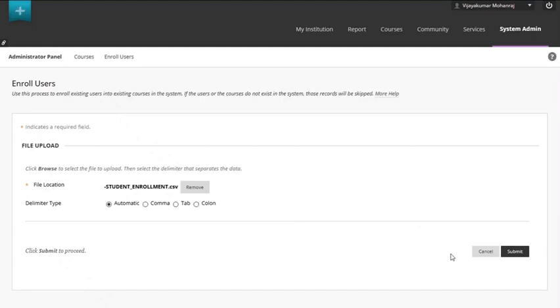These are all the basic operations that we need to know in the administration side of Blackboard for managing the user and for creating courses and enrolling courses.